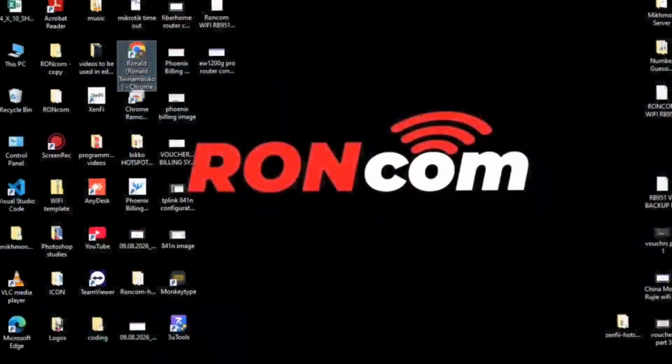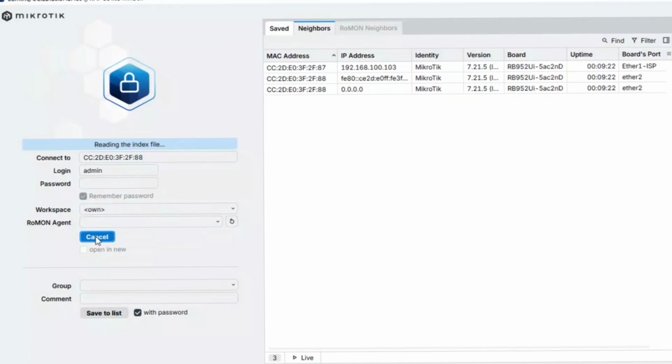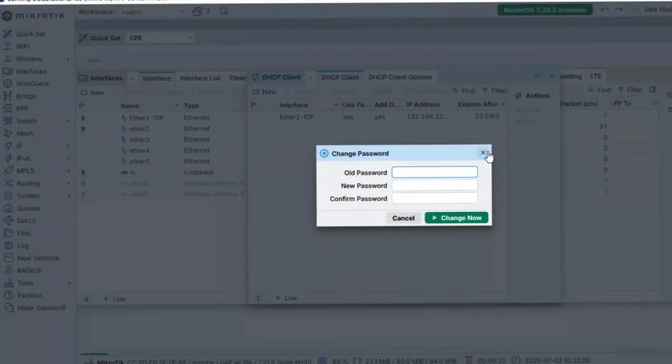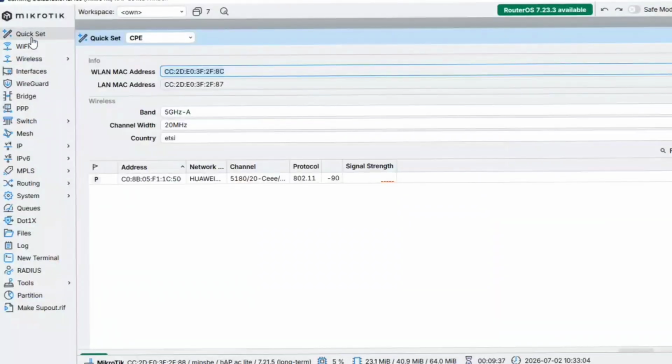We click cancel to check, if you open the Winbox, does that Mikrotik get internet? You see, now it's getting an IP address from the internet service provider. So we are done with that. Let's connect again. Here you click cancel. Let's go to quick setup and we see.